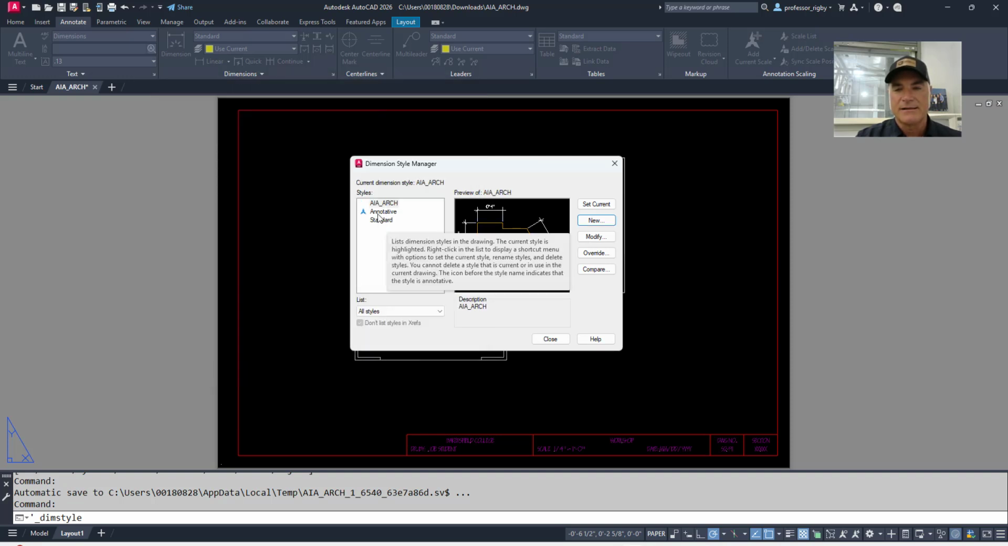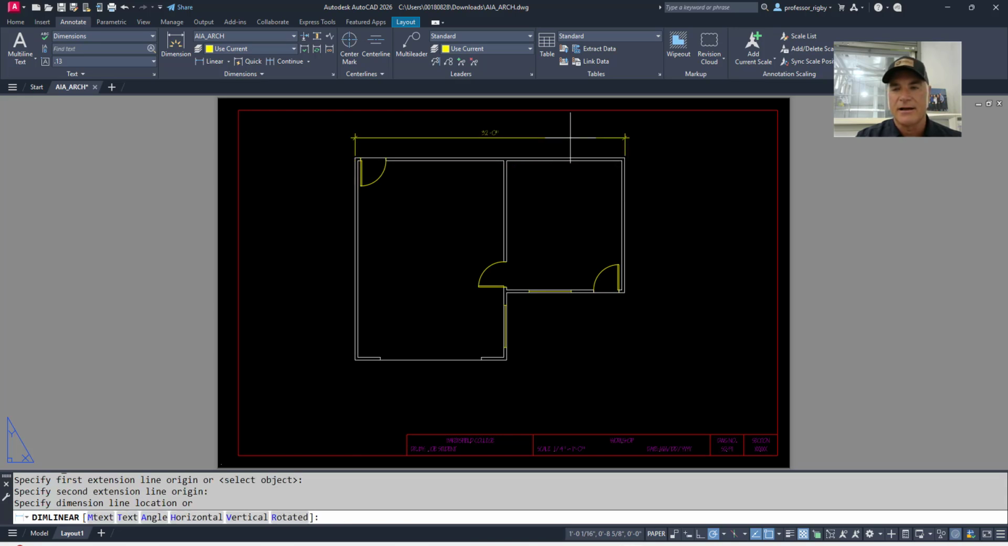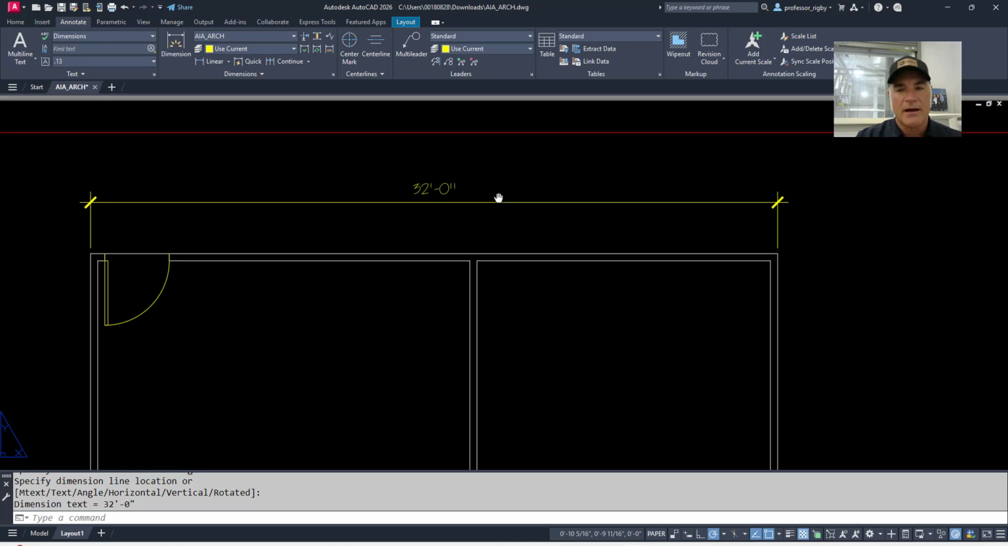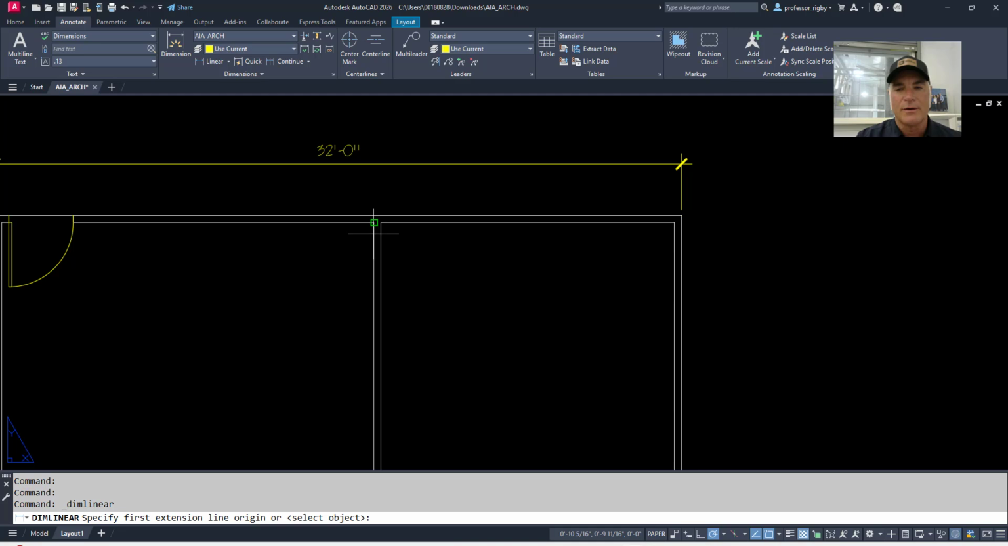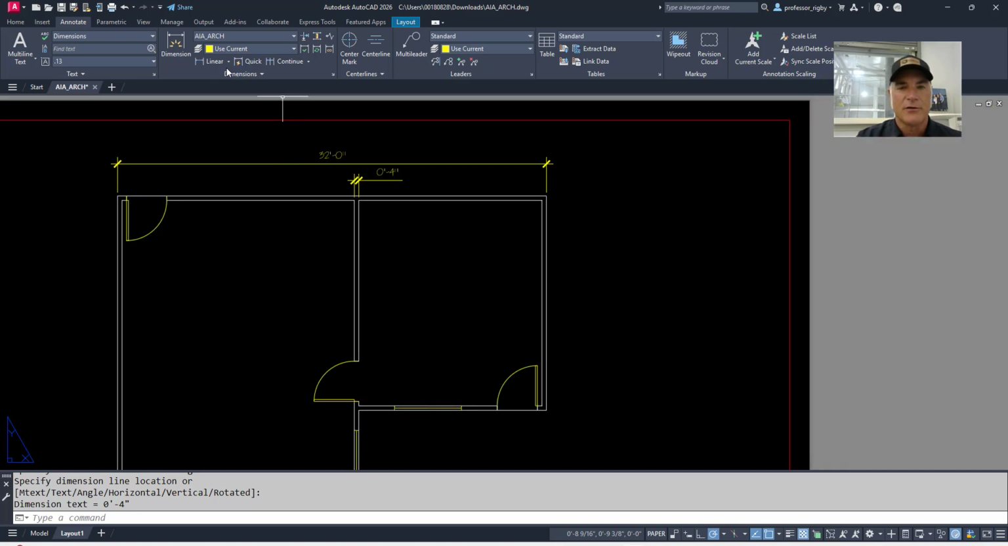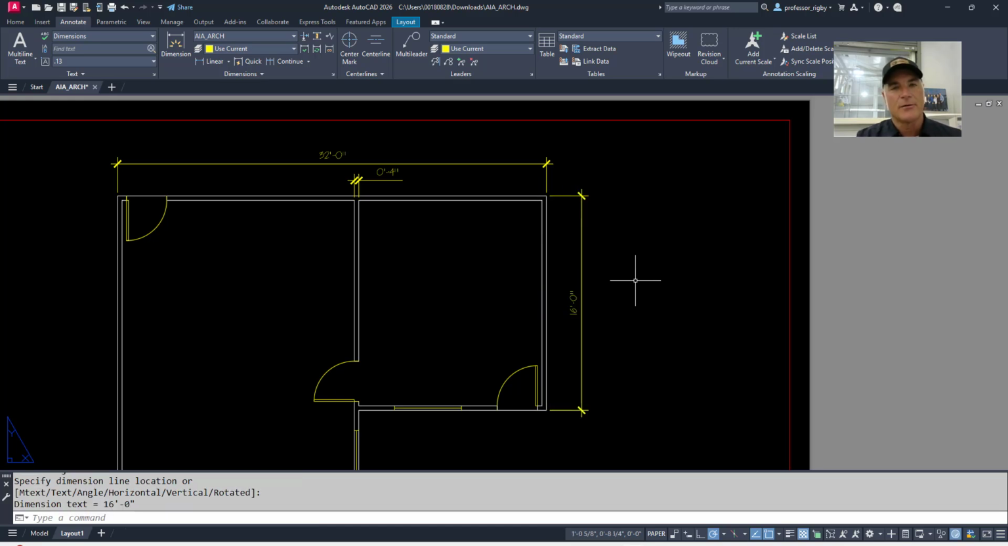Notice here now that this AIA arc is here. I can make sure that it is set current and close. And now when I come in and I put in my dimensions, let's say I want an overall dimension on this side here, I can put it in and it shows up exactly the way we want it to. It's, you know, giving me the 0 inches, which is what I want. And even if I were to come in and put in a small one that was just say 4 inches across, this is also the way we want it to look. 0 feet, 4 inches. And it is good for both horizontal and vertical dimensions, so it's going to give you exactly what you're looking for when you set this up.